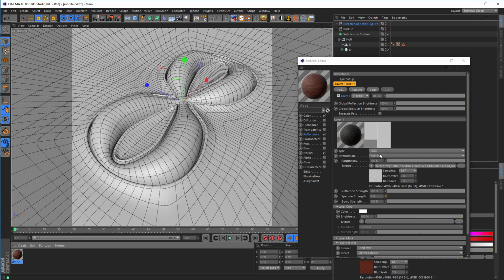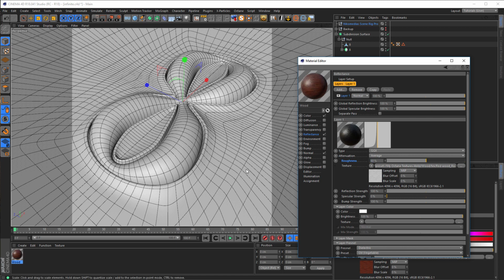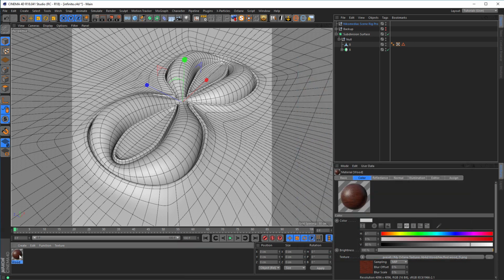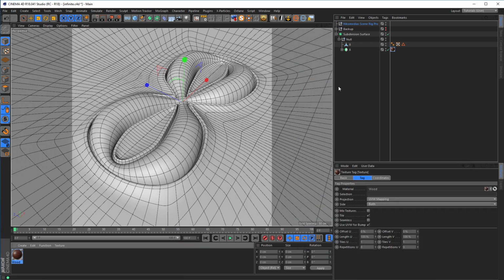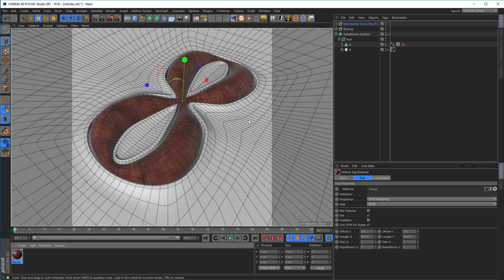So let's see what we get, but I think this is too rough. But let's go to 50 and see what we get. I put this on my 8 here. Okay, that looks nice so far.